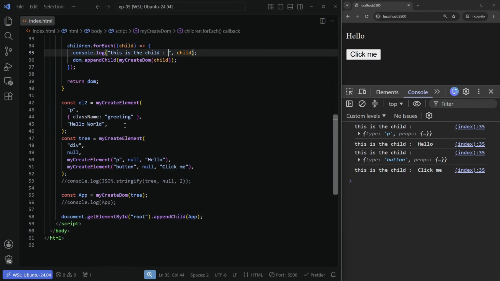So the first time around, the child is this object. And then the child is the hello. Then the child is the object, and then the child is the text click me.